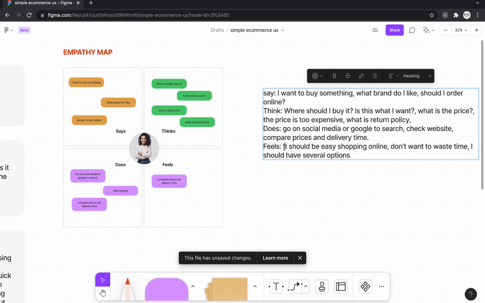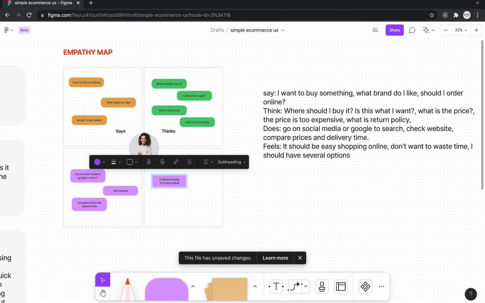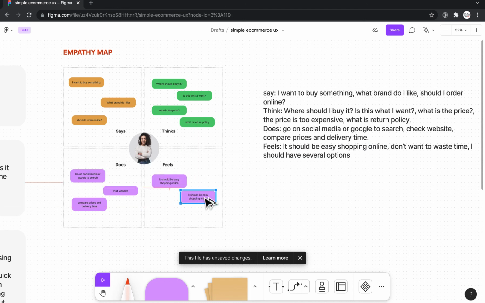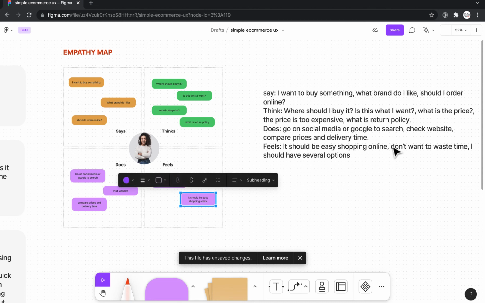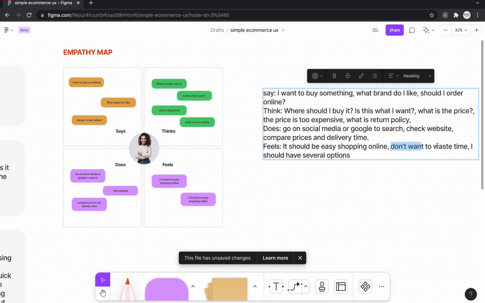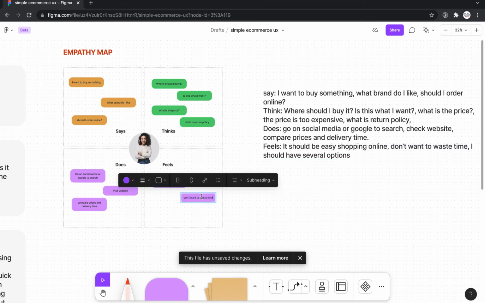It says that it should be easy shopping online. So I'll copy this and I'll paste it inside here. It should be easy shopping online. I'll duplicate this as well. Don't want to waste time. They don't want to waste time, of course. I'll copy this as well. I'll paste it inside here. Don't want to waste time. Of course, I'll paste this as well.